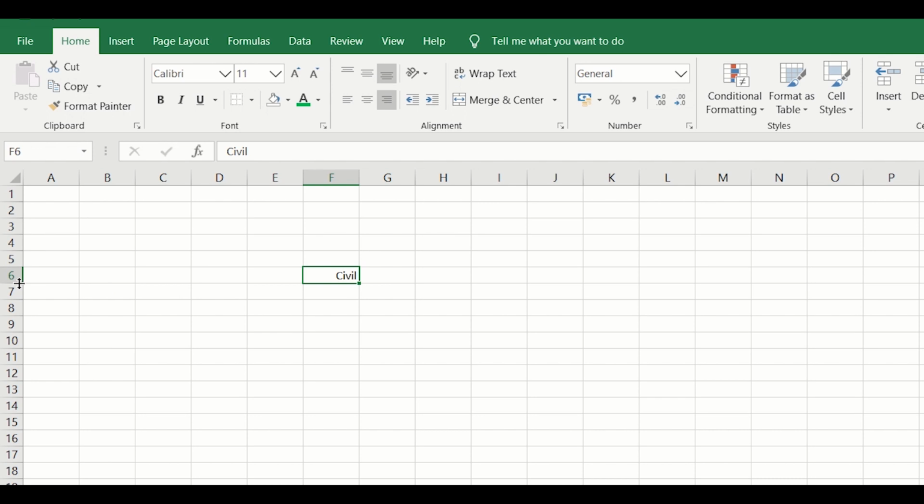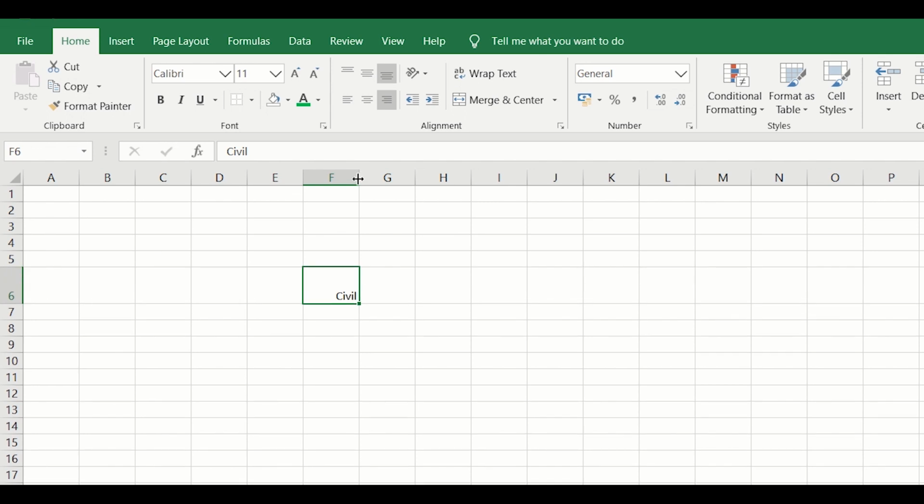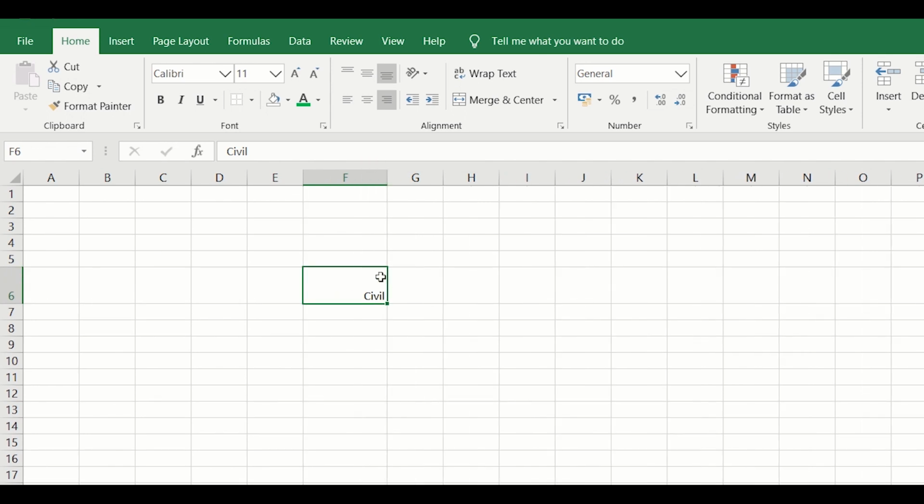Similarly, let me first increase the height of the row and width of the column. Then I can see that there are three options: top align, middle align and bottom align. So I can also use this top align, middle align and bottom align. I'll go for middle align in both the options. So my alignment has been done.